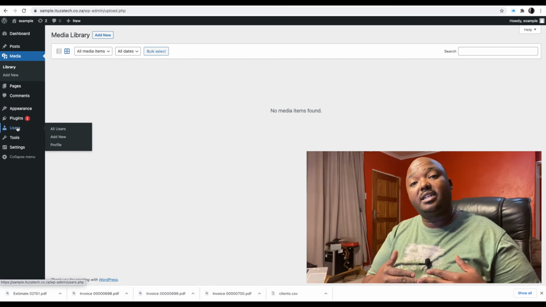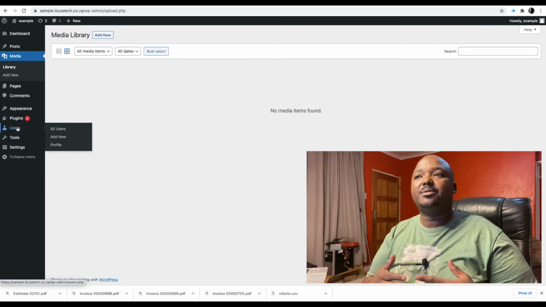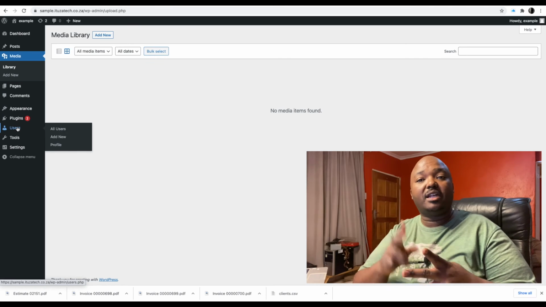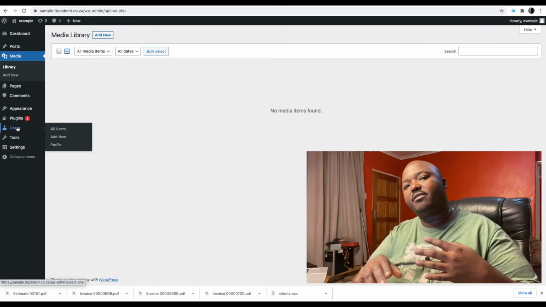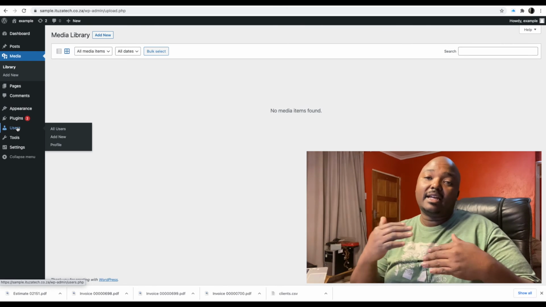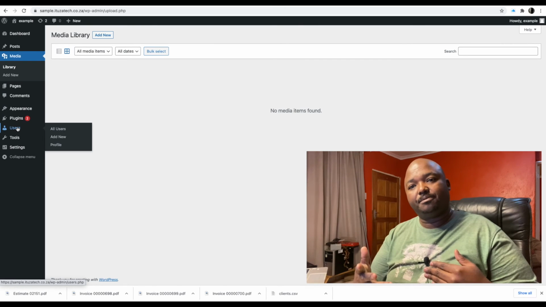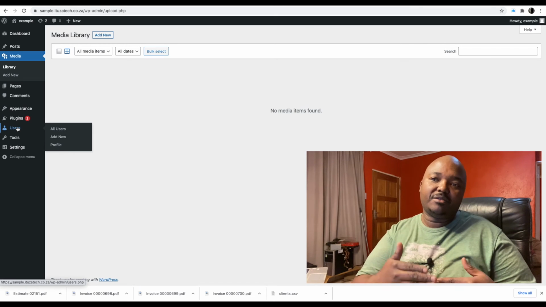You can have different types of users, the login types. You can have the administrator, you can have the editor, you can have, I forgot the other one, and then you can have the subscriber. So the rights and privileges are not the same. Remember, the rights and the privileges are not the same.